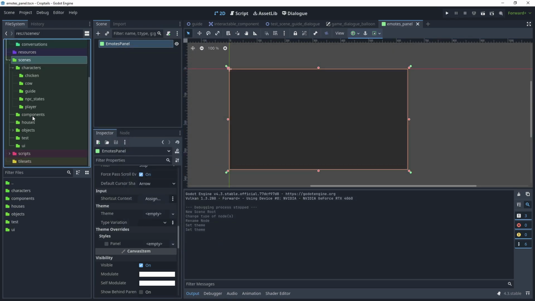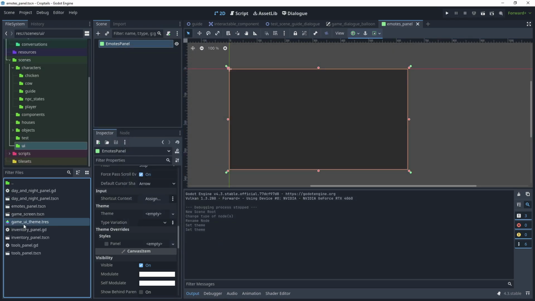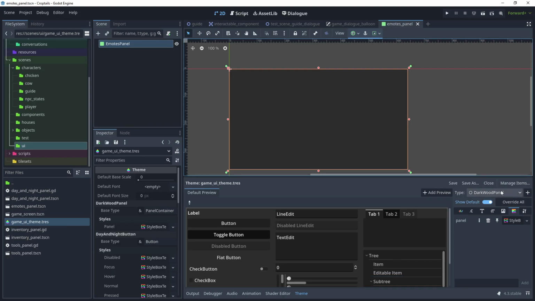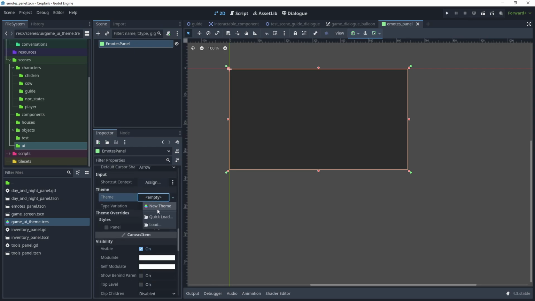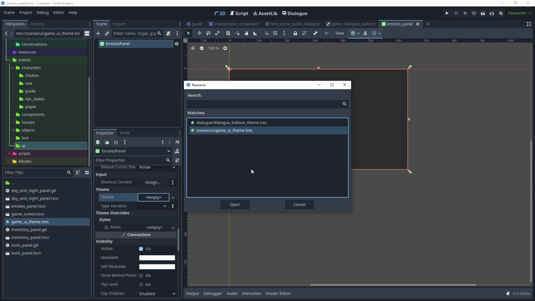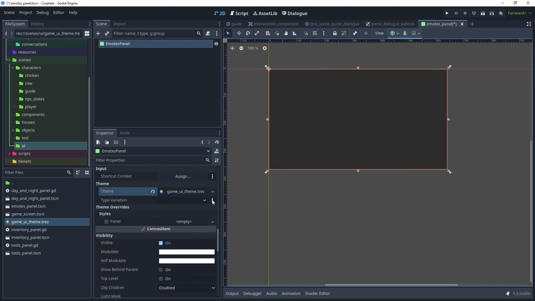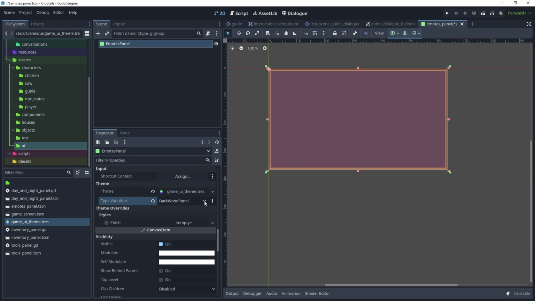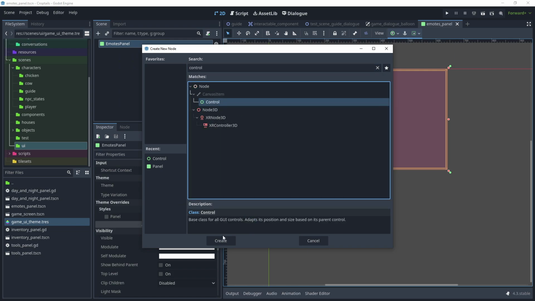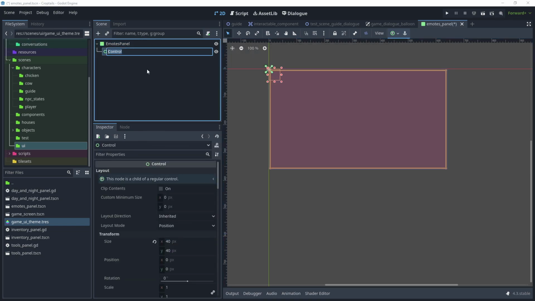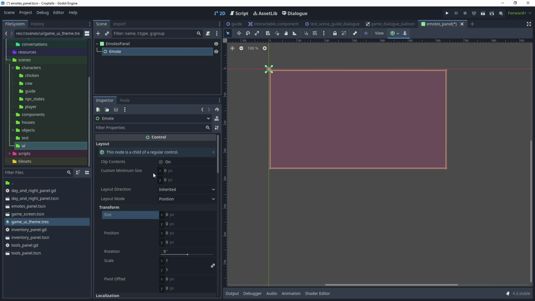Then go to scenes, UI folder, and open the game UI theme. And we will use this dark wood panel on the emotes panel. So click on emotes panel and scroll down to theme, click empty, then quick load and choose game UI theme. Then for type variation, edit this and type dark wood panel and just accept that. Then add another child node and search for control and then create that node and rename this to emote. Then for custom minimum size, choose 40 and 40.